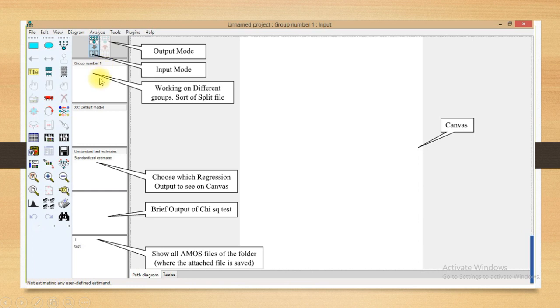Then when you are working on several different files, you can split the window and have them there. Then this is where you have access to your regression output on the canvas. That's your working area. This is the canvas. So we have the standardized estimate and the unstandardized estimate. Then we have the brief output of the chi-square test. Here, after you run your analysis or you've estimated your analysis, the result of the chi-square will come here, and this one will help us to understand the model fit of your data. Then the last column will show all AMOS files. This is where the files that you are working on will be shown. If you open about 3 or 4 files and save them, all of them will be here.